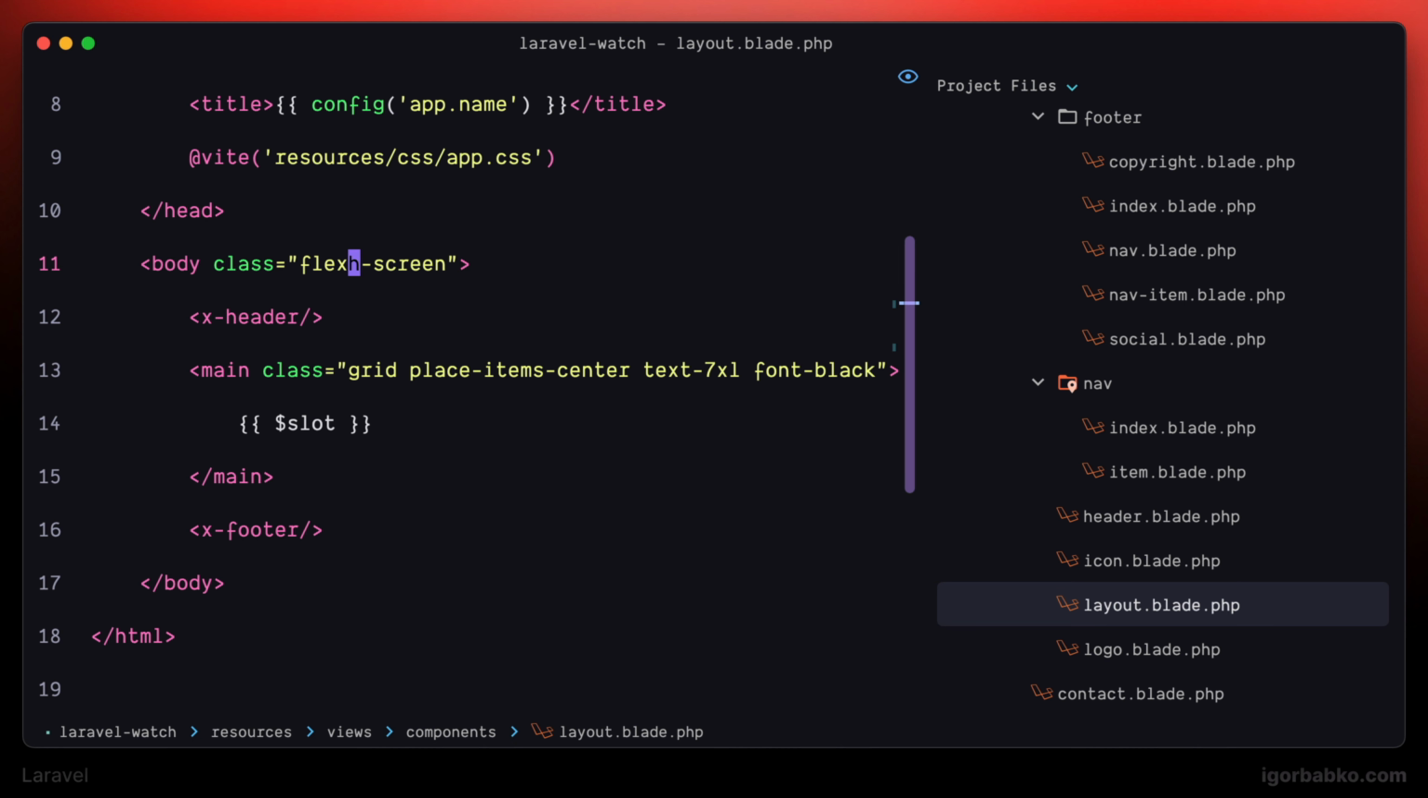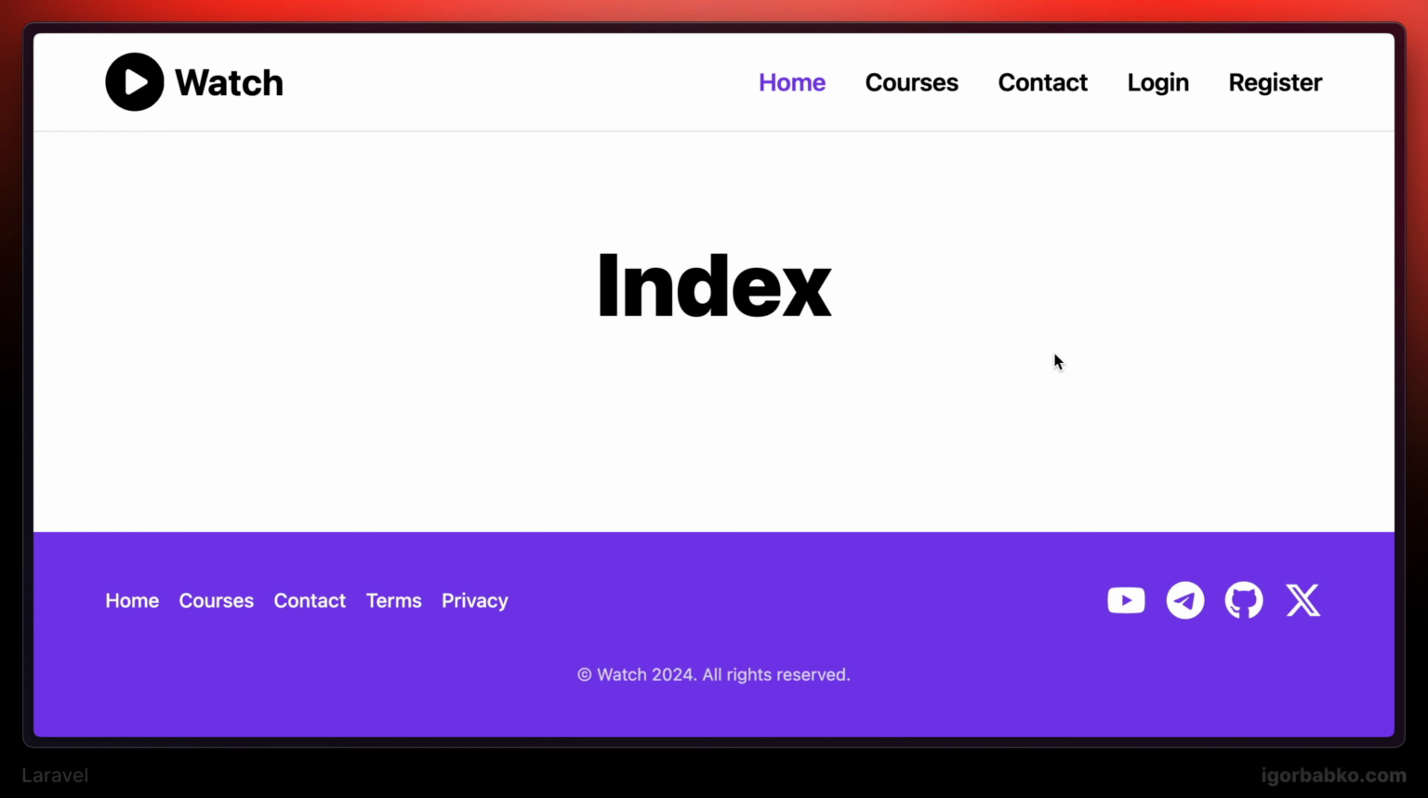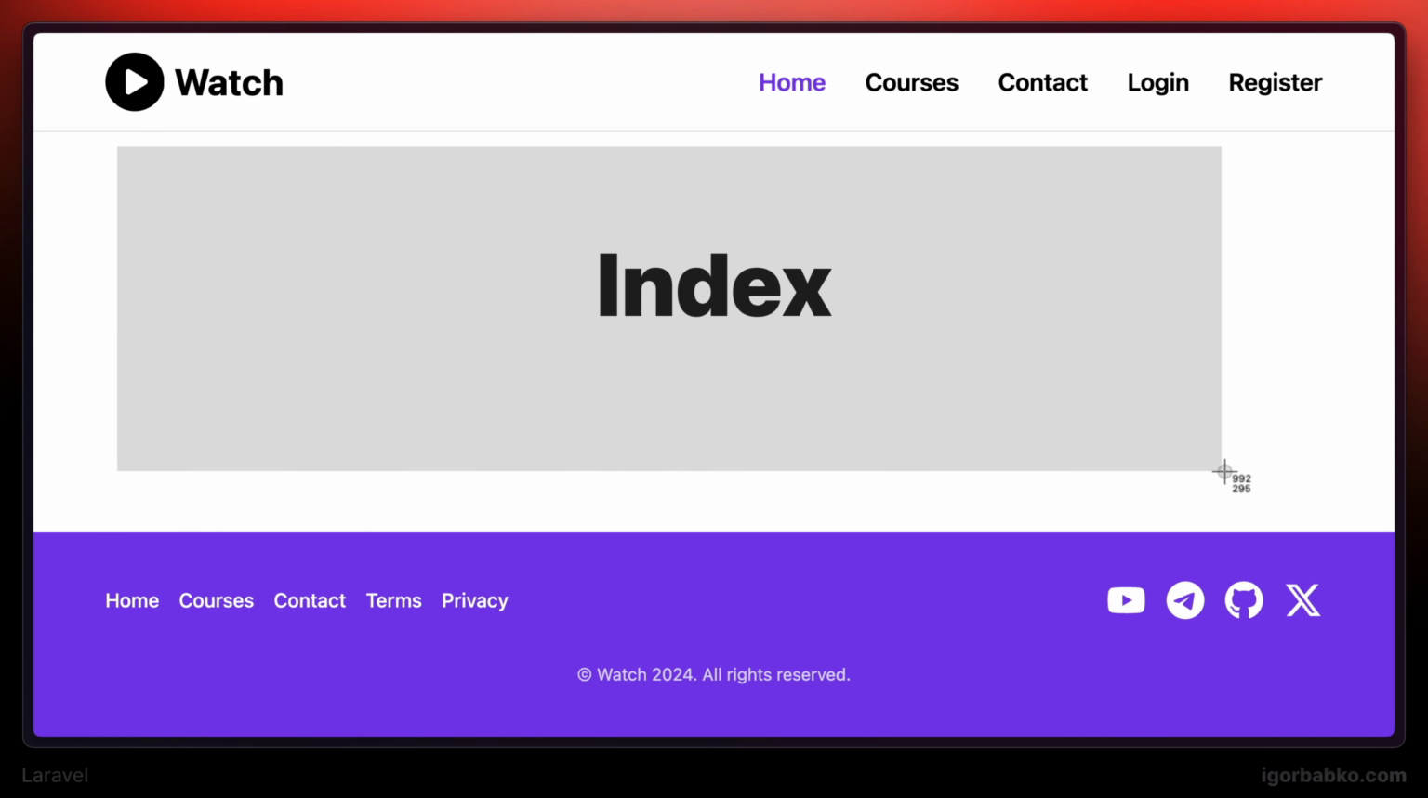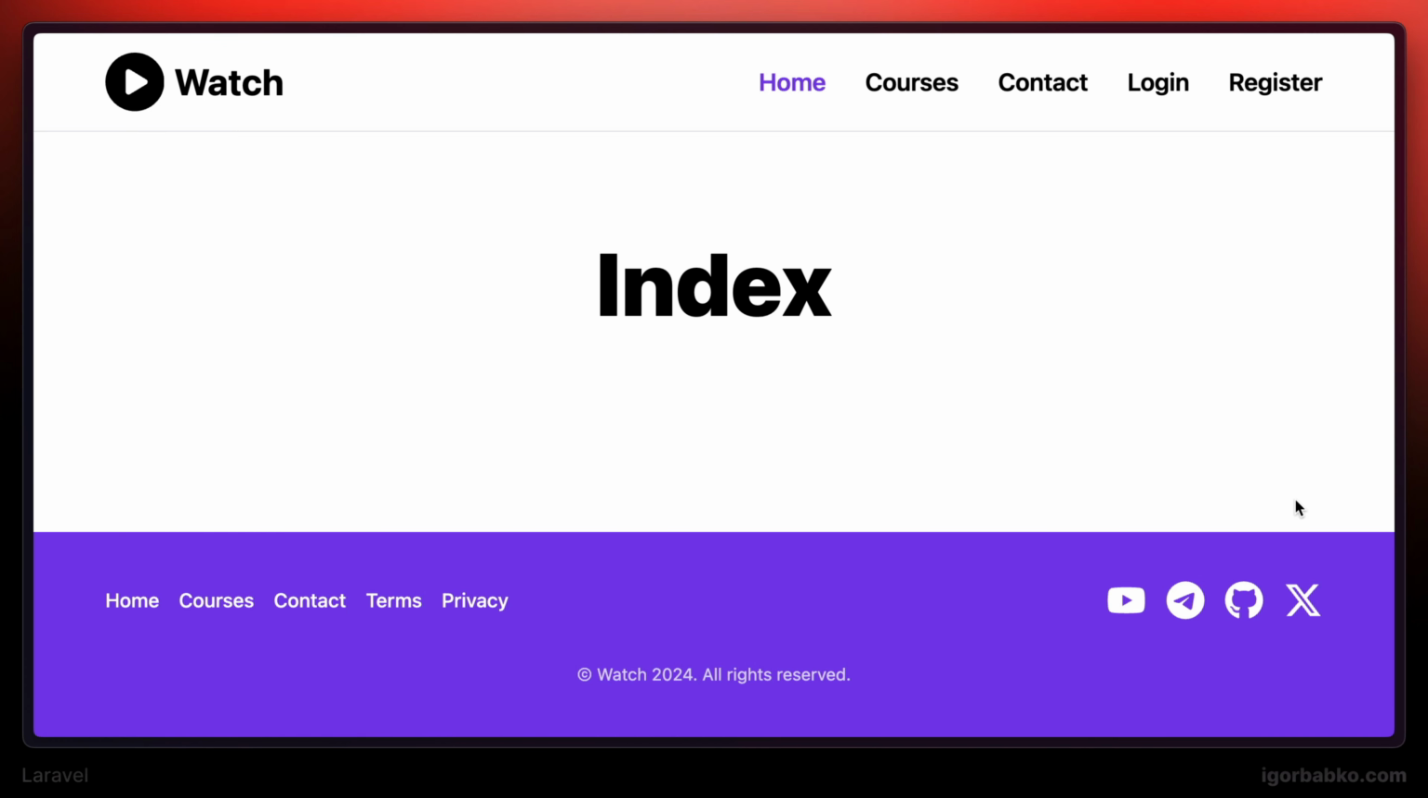where all elements will be stacked vertically, and then let's just expand main element to the full available height within the flexible body element by using flexGrow class. Alright, now the main element takes all available height and the page does not have the scrolling, so we are ready to create the first section on the main page.